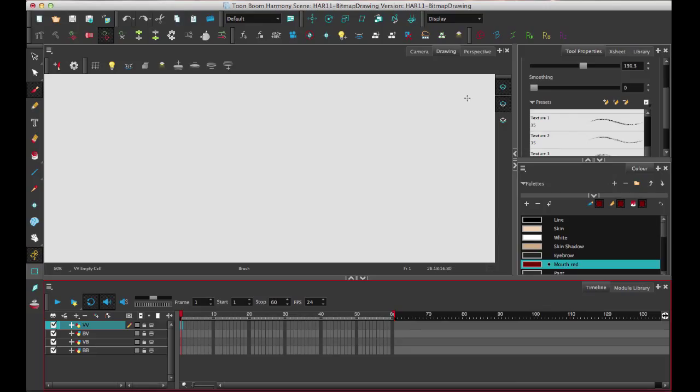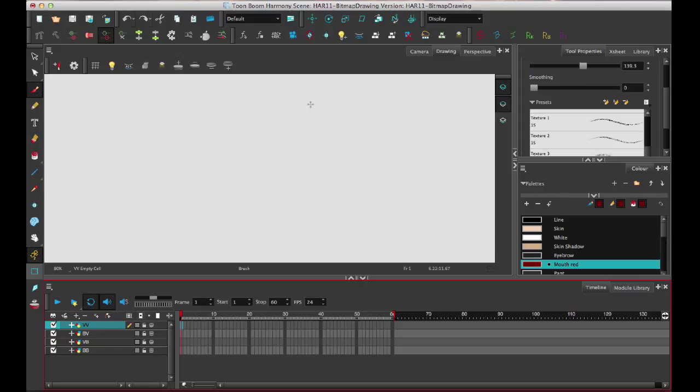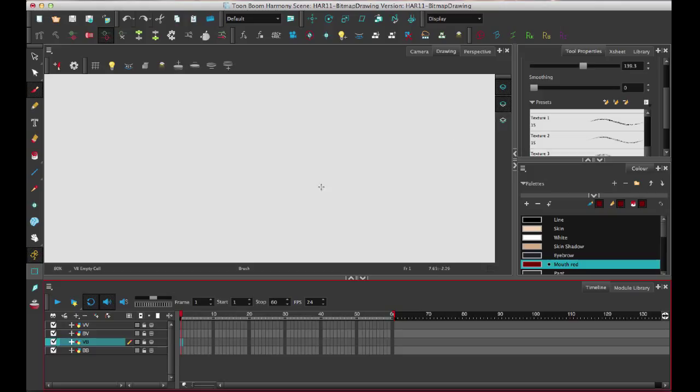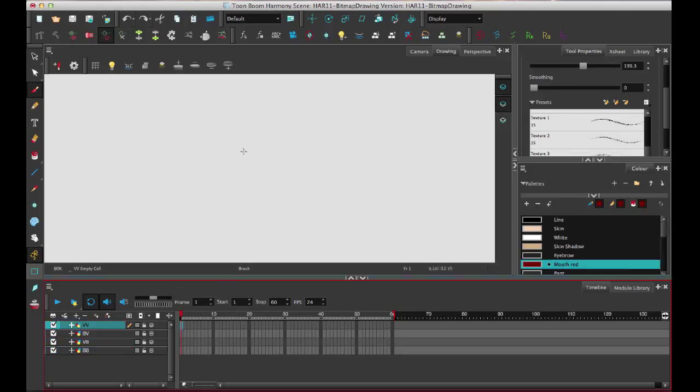So let's start by just doing a super simple example. I have my four different layers set up here with the different types of art. So I have the vector on both the line and the color. I have the bitmap lines and vector underneath it. I have the vector lines and bitmap underneath it. And then I have the bitmap on both. So I'm in my drawing view now, which just allows me to isolate out a little bit better the individual drawings that I'm working on.